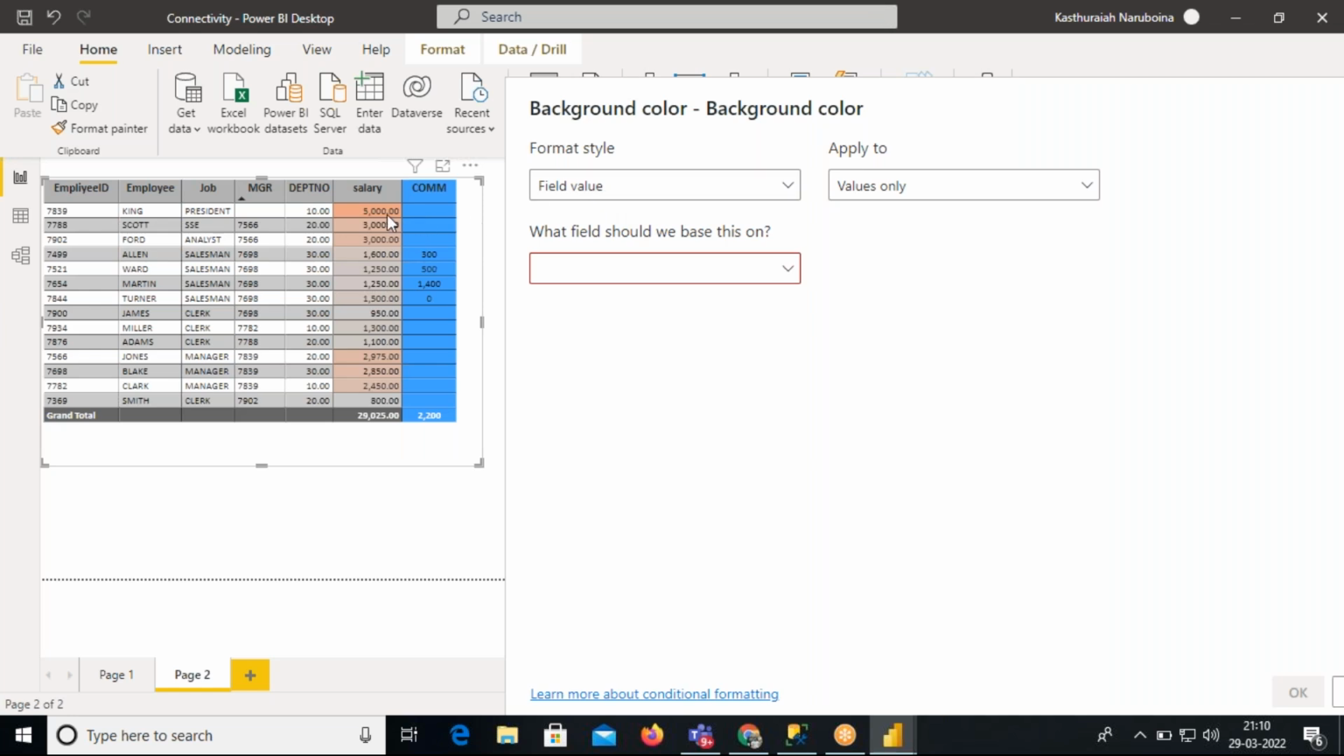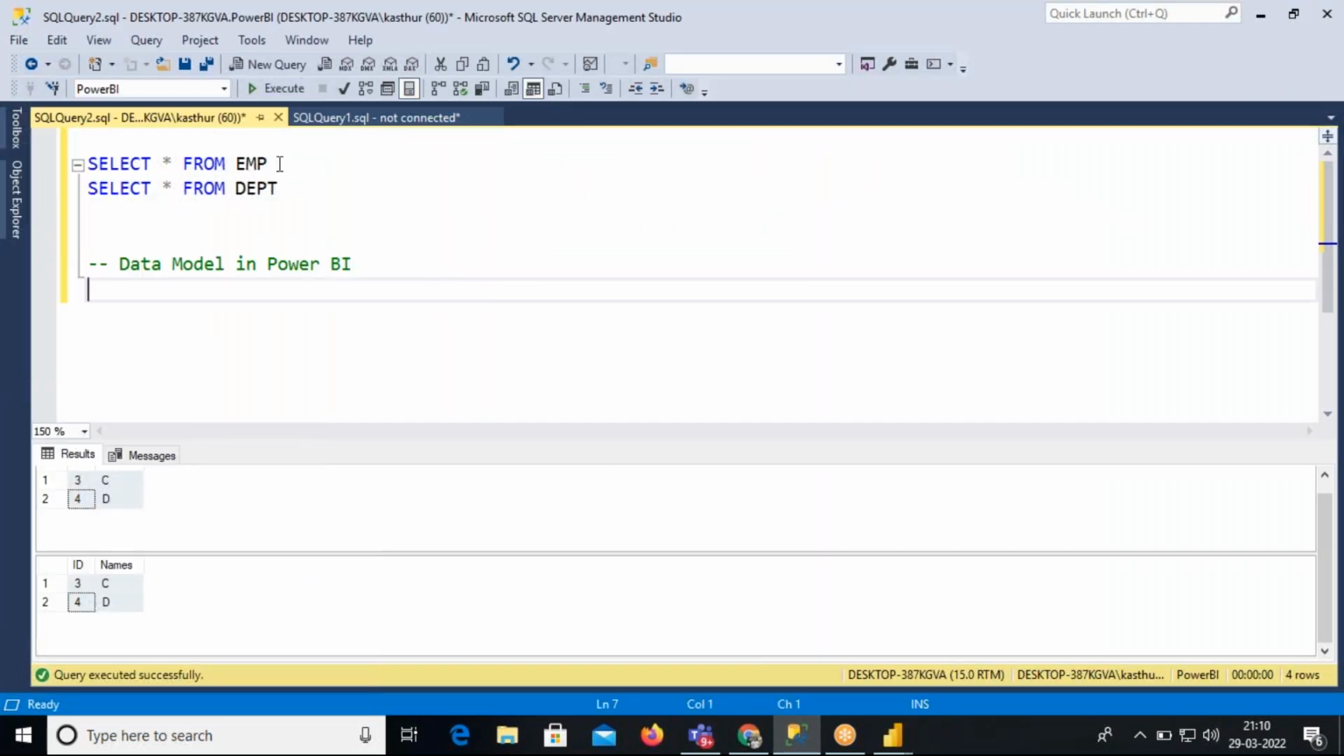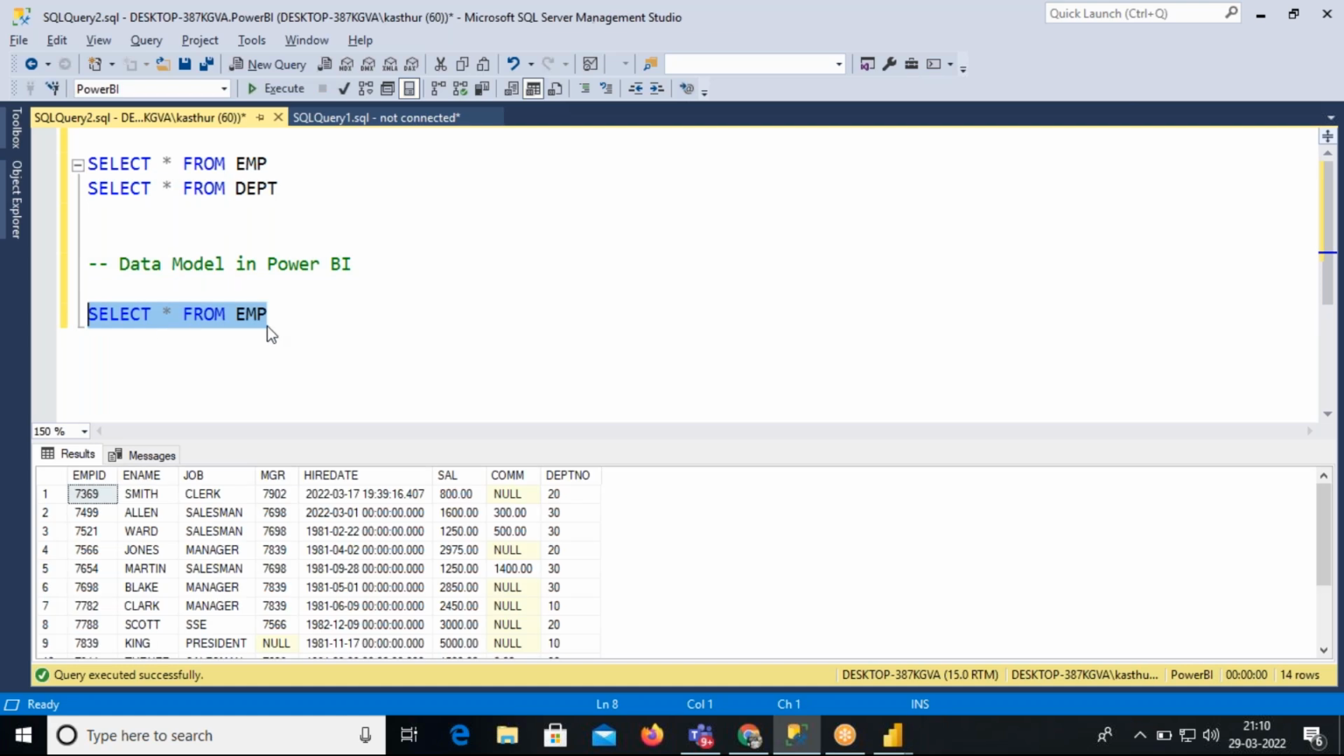For example, you said you want a color applied for 500, or 3000. So we have to code that in a SQL query. Let's go to SQL Server and mention it here. Execute: alter table emp add color varchar(100).